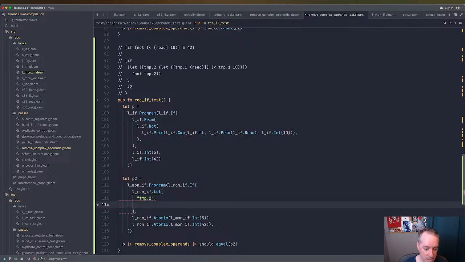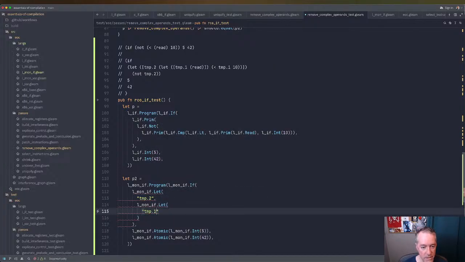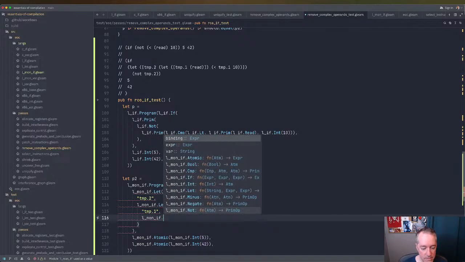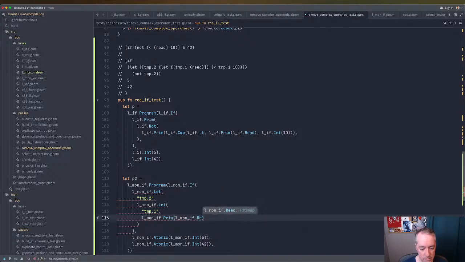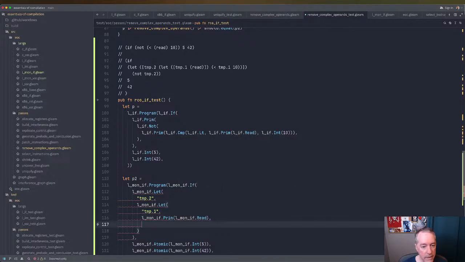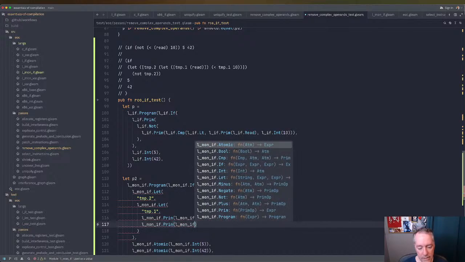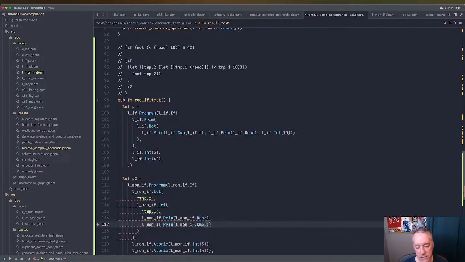Okay, so we have temp.to is assigned the value of another let. This is temp.1, and that gets the value of read. And then we do, and you know, I could just copy what it says in the terminal, but I'm not going to.